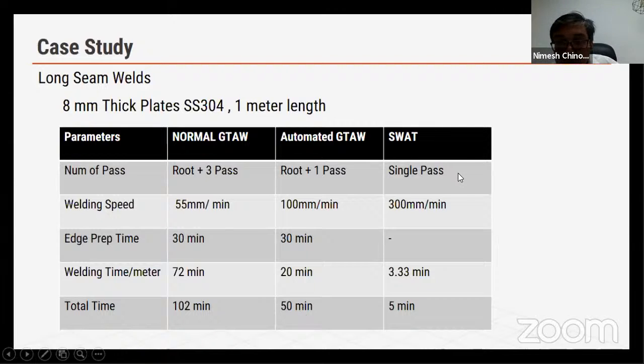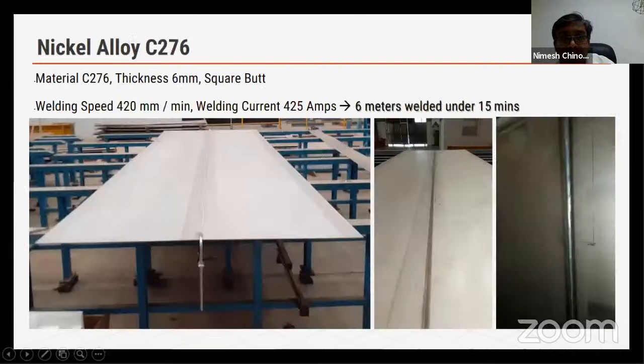In S.W.A.T, you could do this at 300 millimeters per minute. No edge preparation. Welding time per meter would be about 3.33 minutes. Your overall finish time would be well within 5 minutes. You could finish the entire job from 102 minutes to 5 minutes. You can imagine the speeds achieved.